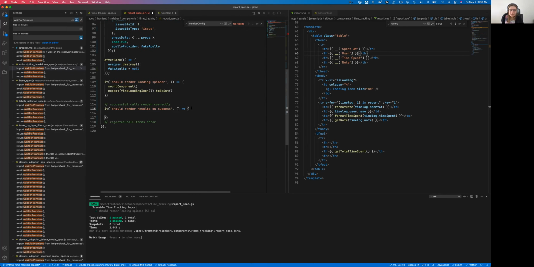So let's again mount component. We are not going to change anything so far. What we want to do right now is wait for promises until our query is resolved here. I think this is an asynchronous one, so we need to async or await it. Gotcha. Yeah, we are awaiting wait for promises.